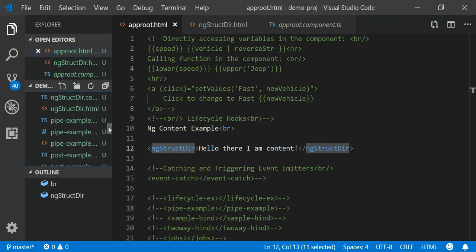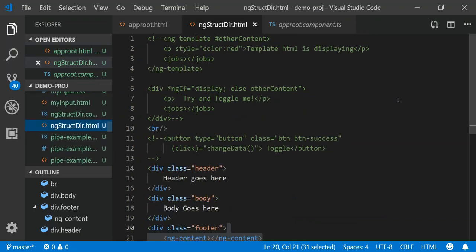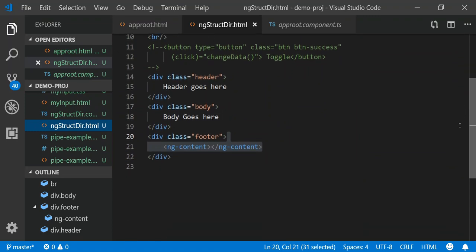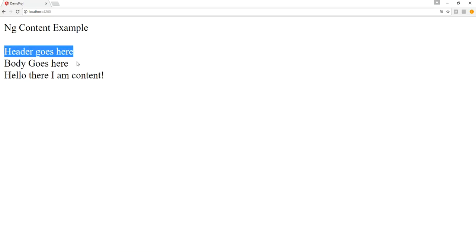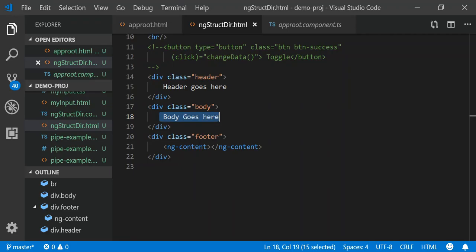So if we take a look at the HTML side, we have a header, right? Which is okay. That has no ng-content in it. We have a body and that's fine. So if we go back to our page here, we're rendering the header, the body, just HTML content. And then here we have a footer, which again, these classes really don't exist. I'm just giving you a use case idea of how you can use this.